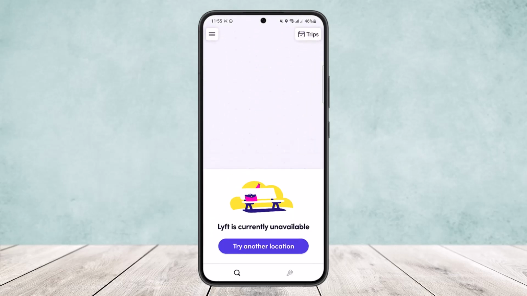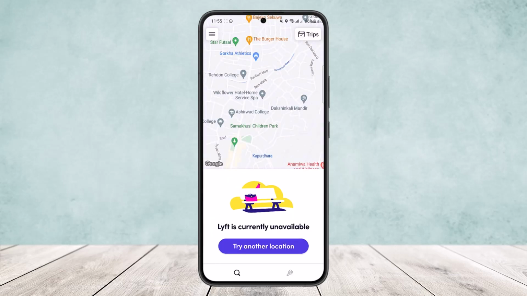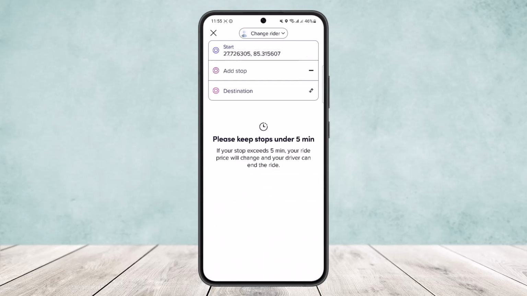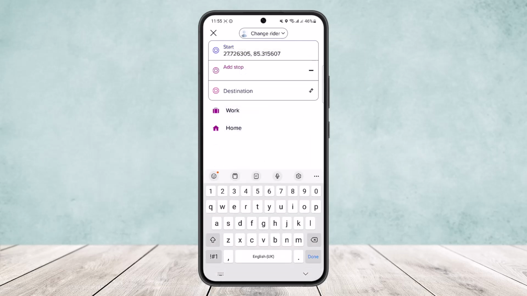There you'll get an interface like this. Now unfortunately it's not available in my region, but I'll just tap on try another location just to show you guys. Now here, while you book your ride, you can see the start location, you can see the destination, and between them at the right hand side you can see the little plus icon there. All you have to do is simply tap on the plus icon and you'll be able to add a stop there. You can add a stop if you have saved your work or home, or if you want to add another location you can simply search it, or you can choose it from your map as well.